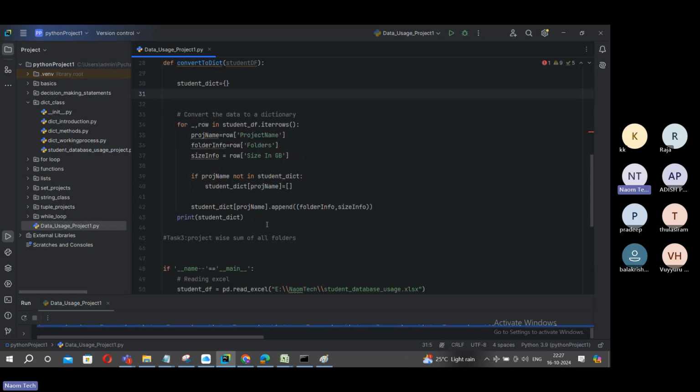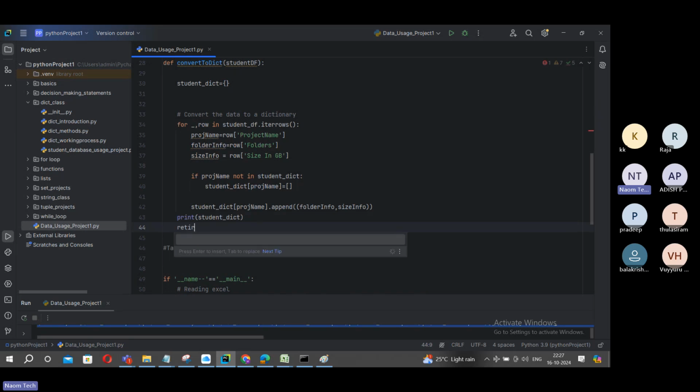Finally, once this dictionary is constructed, I can simply say return student dict. I will show you how to add logging when you work in a project. Prints are okay to have while testing, when they are needed while testing your program. But in most cases, we add logging and we don't use prints. In 100% of cases, logging is a must. Printing is optional. You add it or not, nobody is going to ask you.